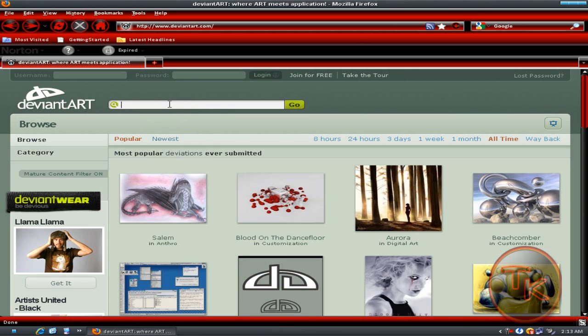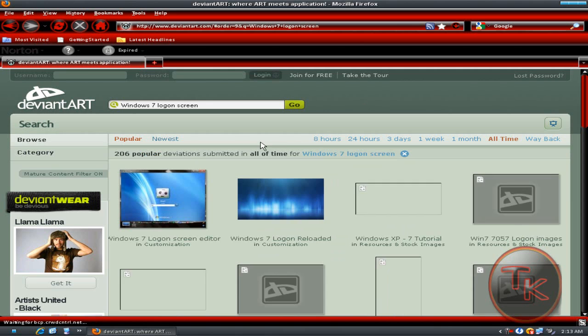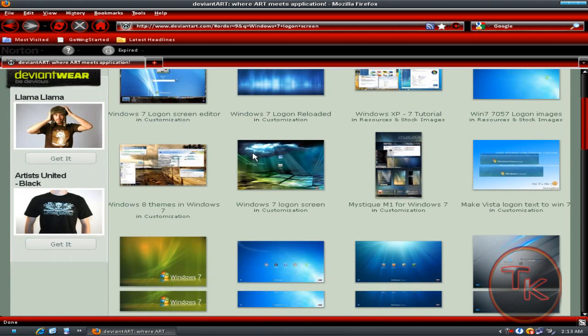So we're looking for the logon screens. For example, type any logon screen, or for example Windows 7, Vista or XP. So I'll choose Windows 7. And in the end you just type logon screens, so it finds logon screens.